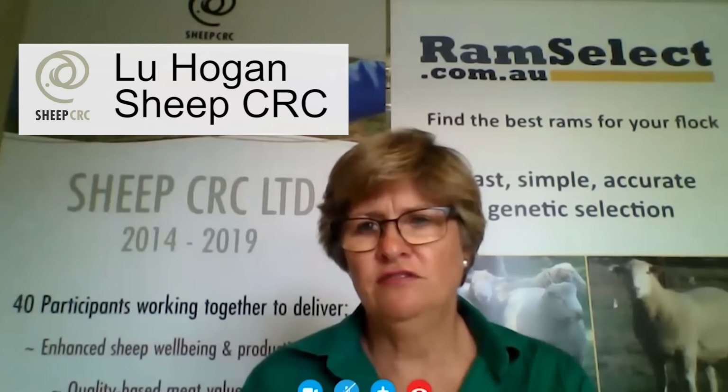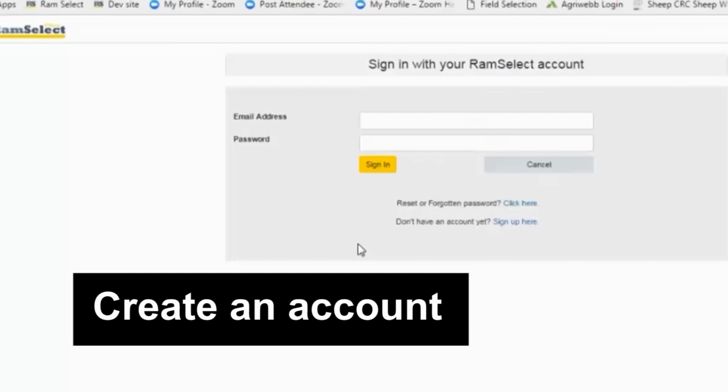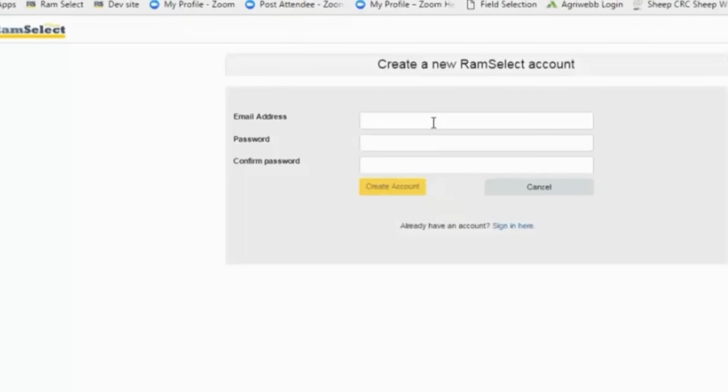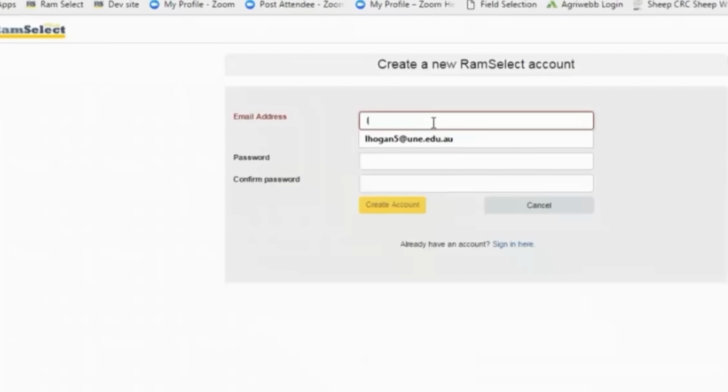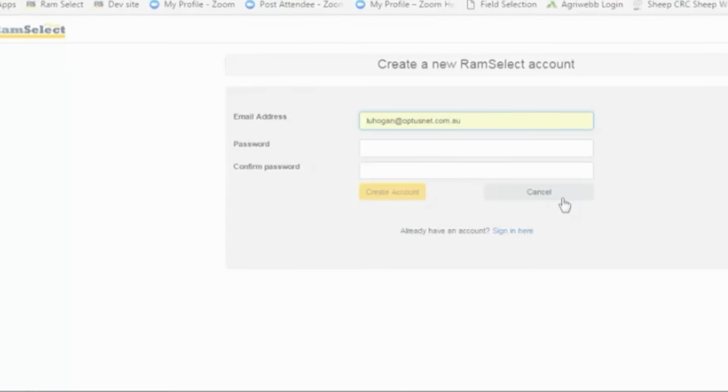To access the new features in RamSelect, you need to create yourself a registration. To do that, you go to the top right-hand side of the screen and click on the Sign In button. Down the bottom, you will see a little message that says, do you have an account yet? If not, you can go to Sign Up here, click on that, and then you just enter your email address and a password, and then you can create your account.